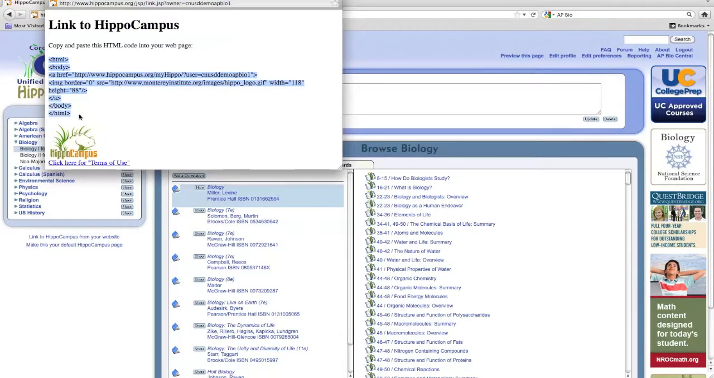It also contains HTML code that you can copy and paste into any website. If you have a district website, a teacher page, or you're running a separate website in Blackboard or something of this nature, you can cut and paste this shortcode right into that website and create a link to your page. And it also has a little HippoCampus icon that comes along with it.